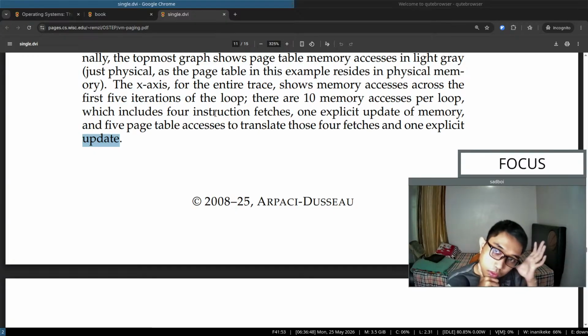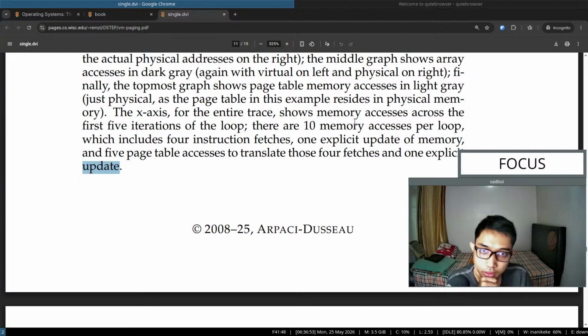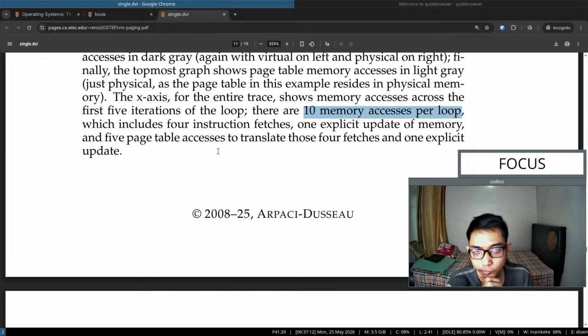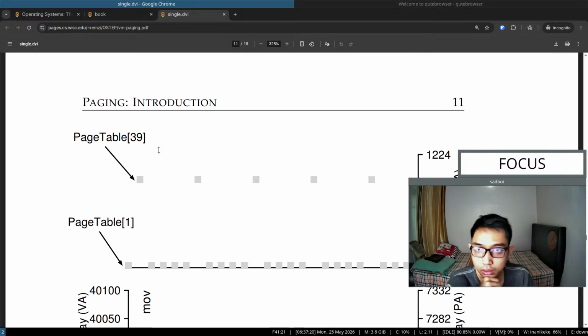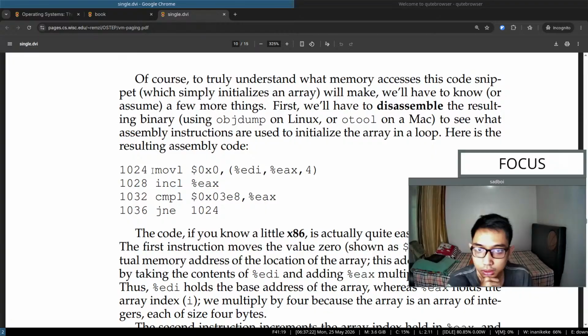Oh, wait a minute. Is it 10 memory accesses per iteration? I don't think so, I guess. Okay, let me check this. Okay, maybe something like this.